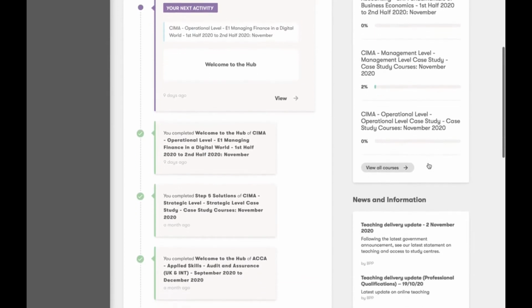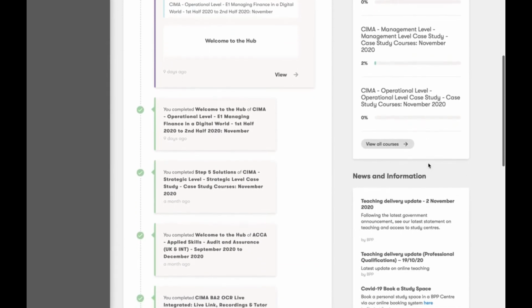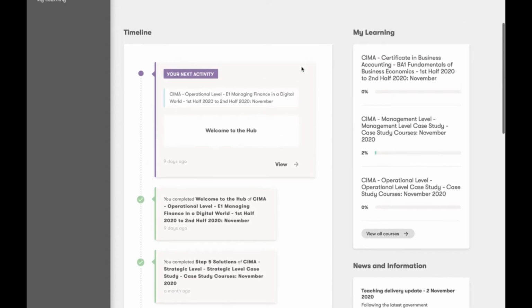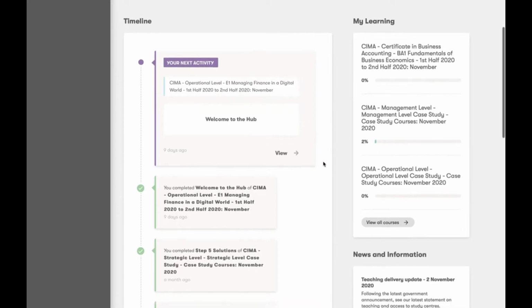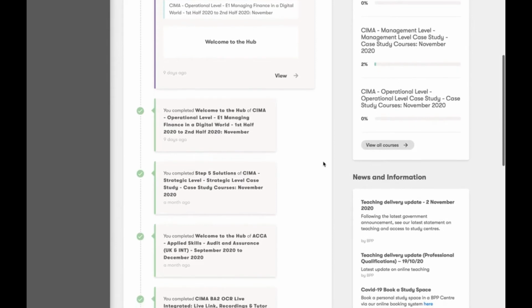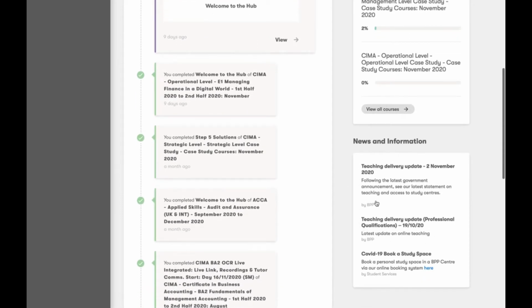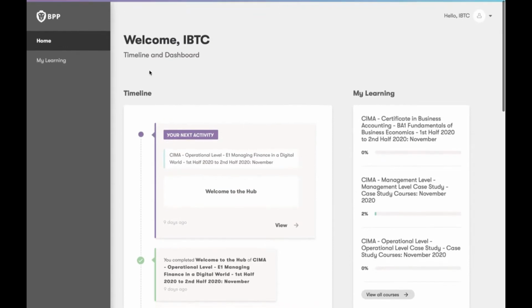And it will show you the progress you've made on each subject so far. To the left is the timeline that shows if you have any activities or assignments coming up. And the news and information section is here as well for any announcements. And on the gray bar, there are two distinct sections: home, where we are now, and my learning.